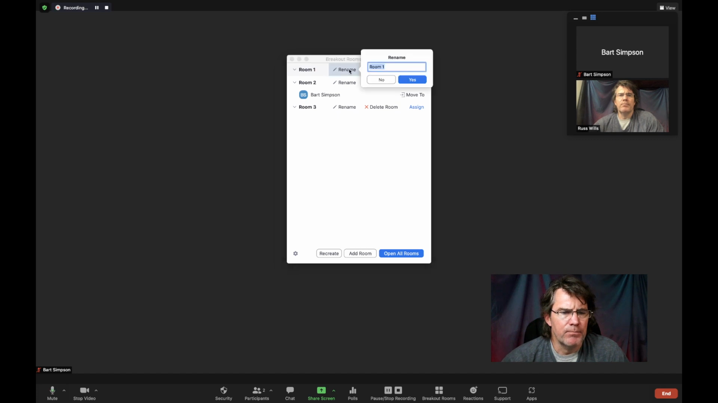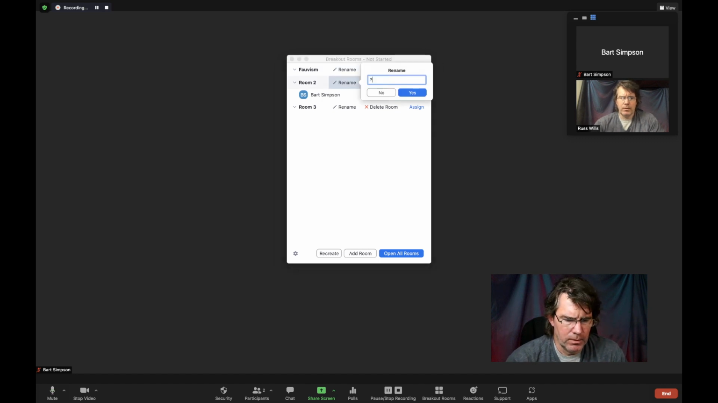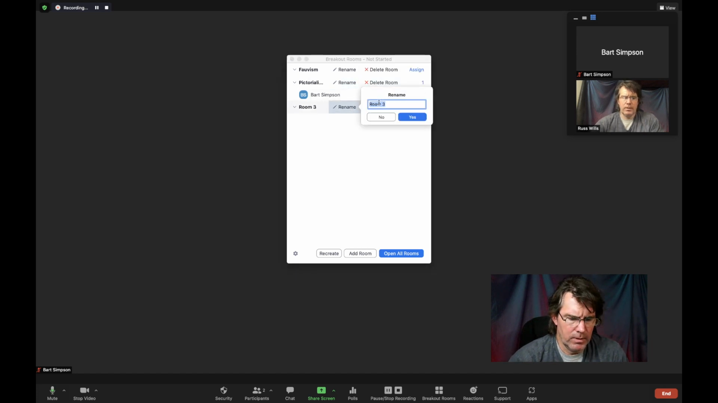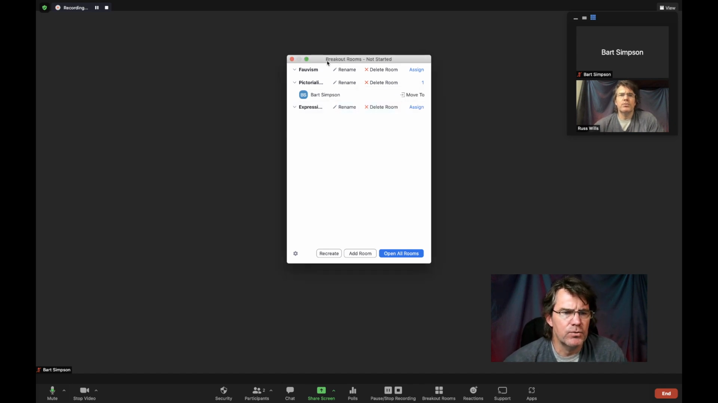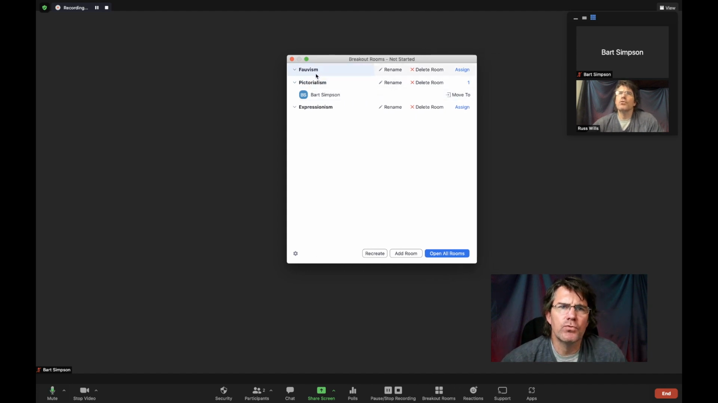When you create these rooms, you can rename the room. You just click the rename button, and so we could divide this up into different categories. So Fauvism, pictorialism, and expressionism. And then you can divide students up into those categories. That way each group is focused on one category. The group name reminds them what category they're studying.